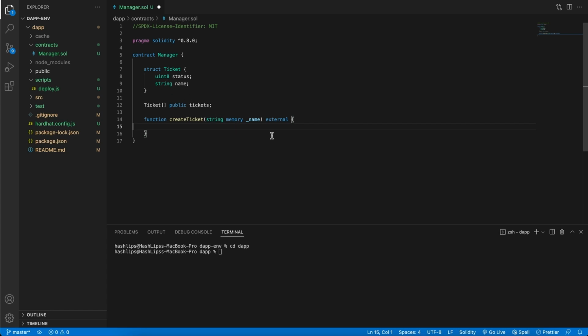Now, what should our function do? Well, firstly, we need to push to the tickets array a ticket. So how we can do that is by calling the push method like so. This push method will only be able to take in a type of ticket, this one here that we defined. So in order to instantiate a new ticket, this is how you do it. You can just specify the name of what we want to create, like so, and pass in the two variables.